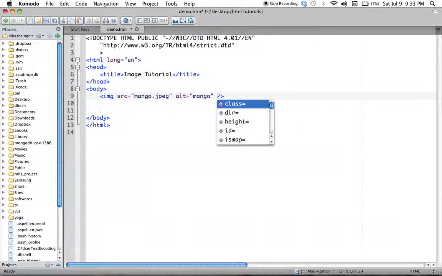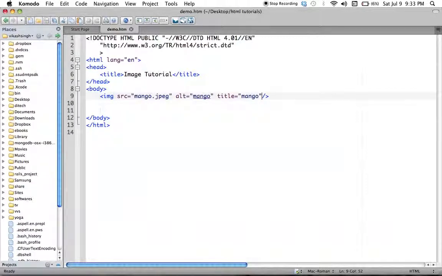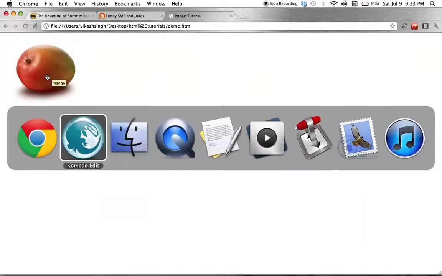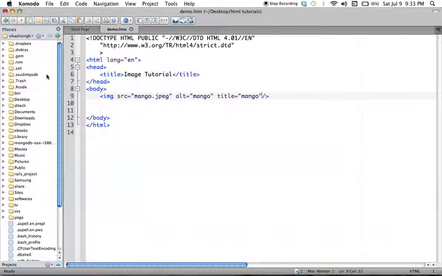For that we have another attribute, and that is title. In our case we write mango. Now Ctrl S. If we go to our browser and refresh it, and put the cursor here, yes, you can see the name mango is written here. So this is the way you code it.